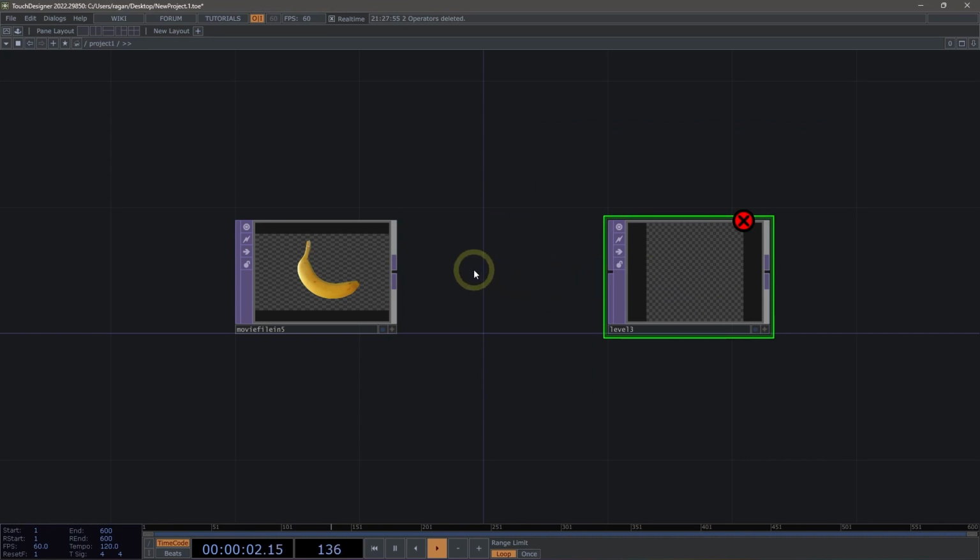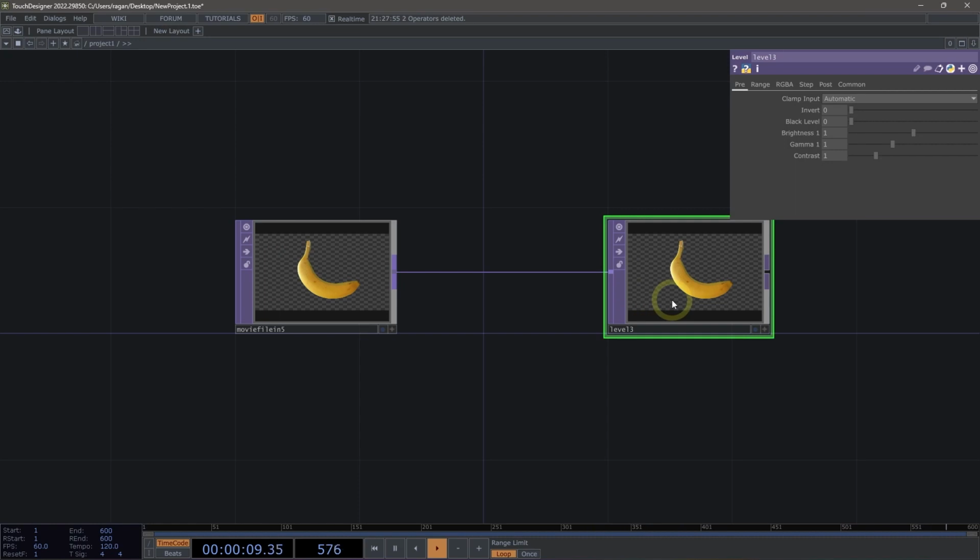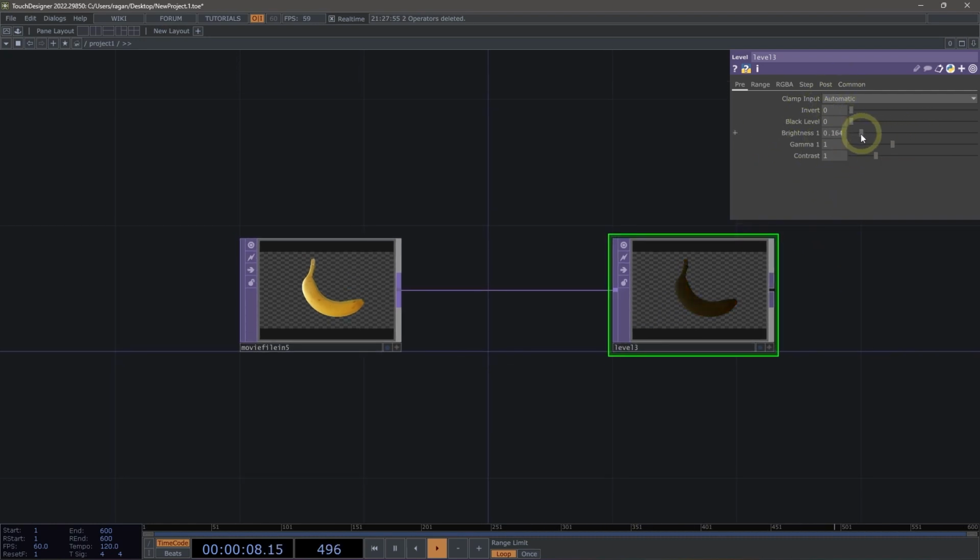We can connect operators of the same family together by using wires. We do that by using the output and input connectors of our operators. I'm going to click on the output connector of the movie file in top and drag that over to the input connector of my level top. Let's use the P key to bring up our parameters window to make sure that we can see the parameters for our level top. Here we can see the parameters that are associated with our level top, where we can make changes that are going to affect what happens inside of that operator.